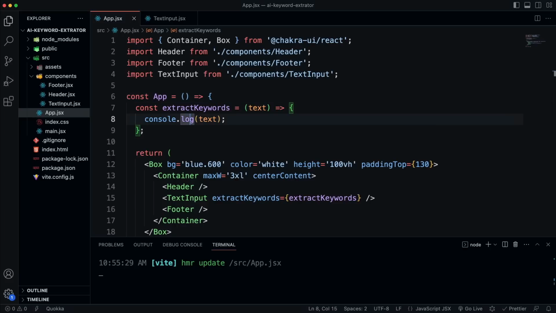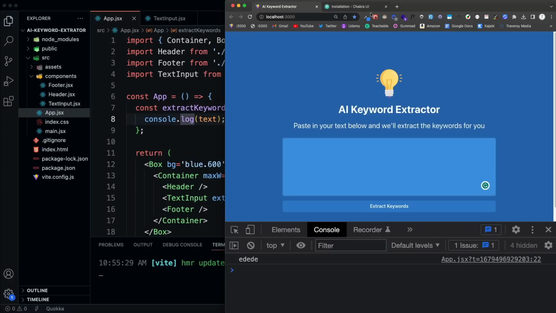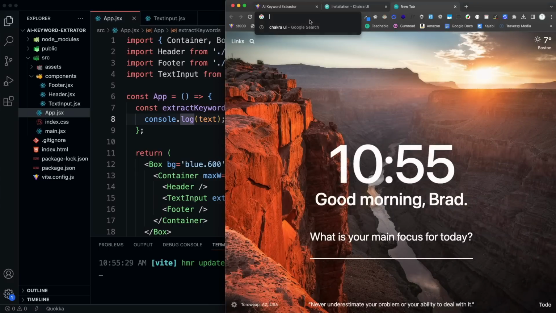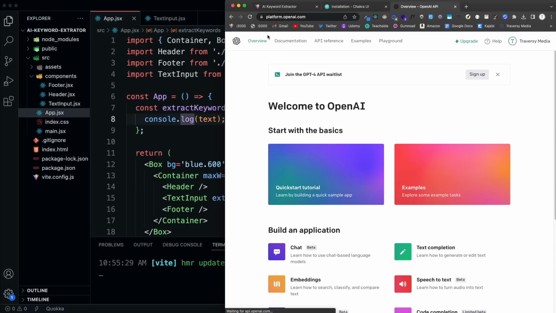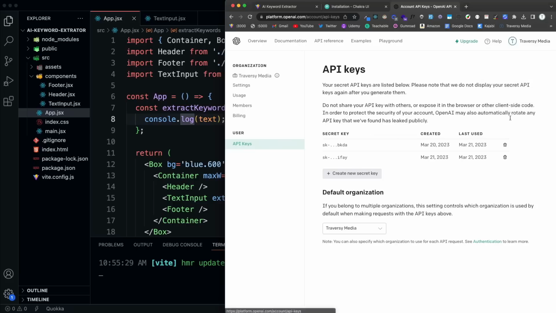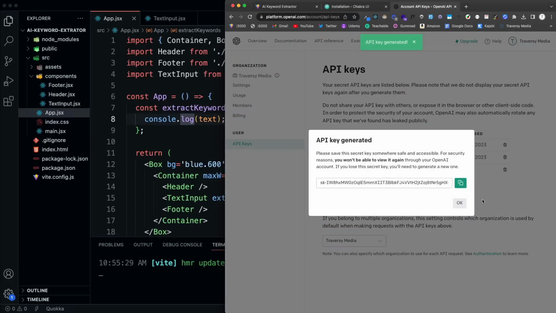Now, as far as making the request goes so that we can get our keywords, we need to first of all create an API key. So to do that, let's go to the browser and go to platform.openai.com. You need to create an account there. You can see I'm already logged in. And then if you go to view API keys, you can click on create new secret key, and you just want to grab that. You want to copy that.